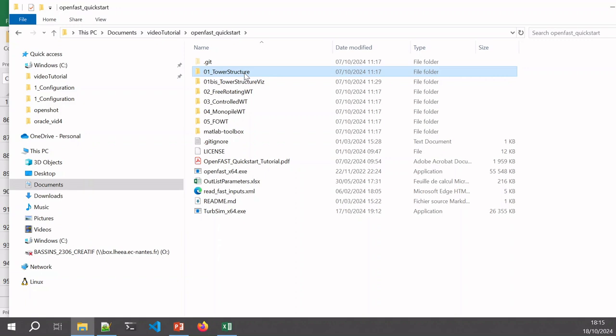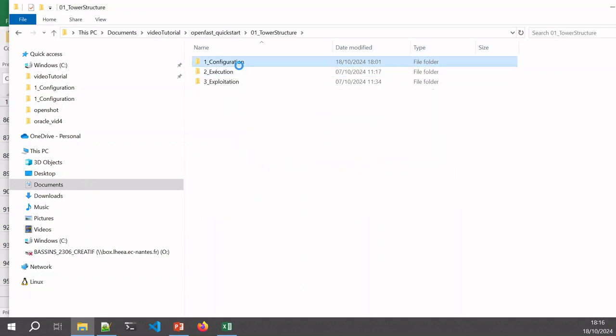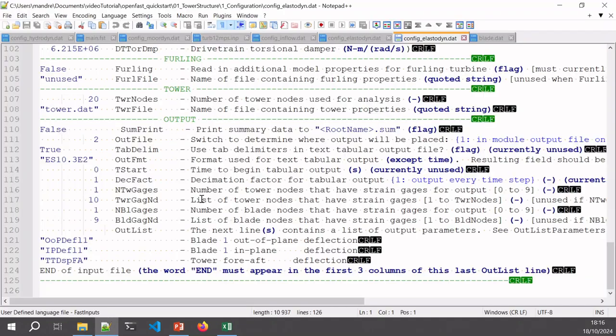So now we are done. Our ElastoDyn configuration file is complete, but we need another configuration file. It's the configuration file for the glue code, so for the main OpenFAST software. And it's this one. It's the file with the .fst extension. So we will open it and we will see what it does.